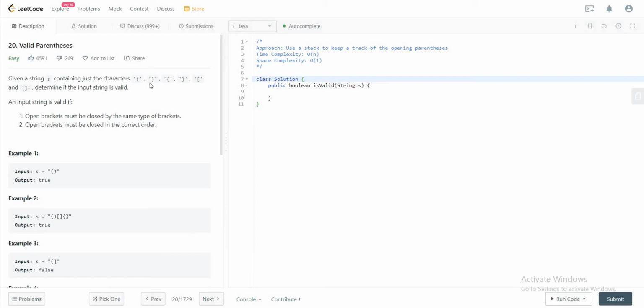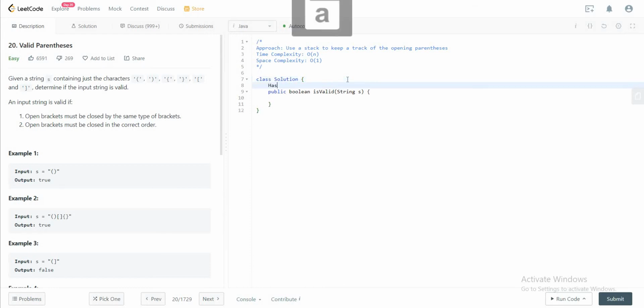Today we will be looking at question 20, valid parentheses. The way we will be approaching this question is by using a stack, and the stack will keep track of all of the open parentheses that we have seen so far. To solve it, we will be using a hash map and a stack, and I will explain in a second why we need that.